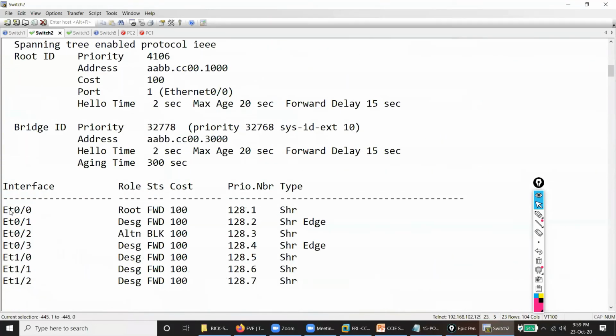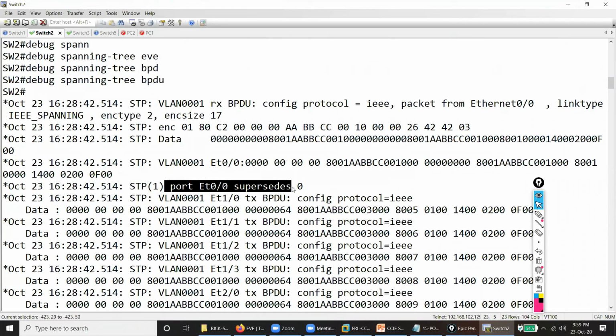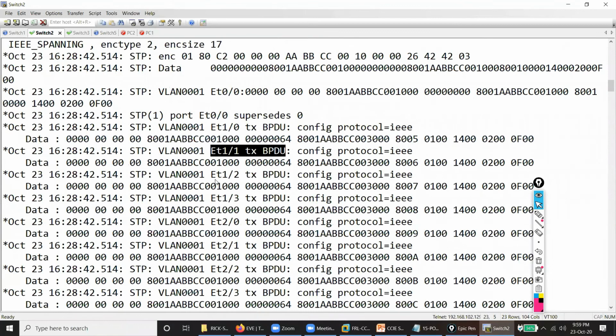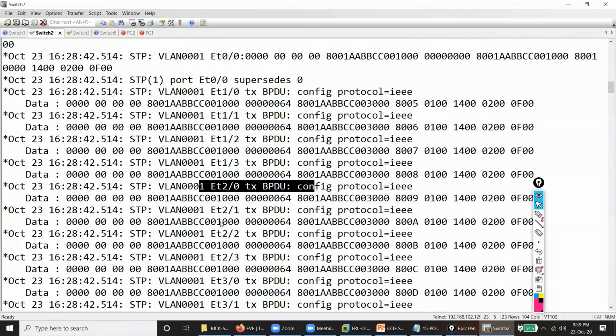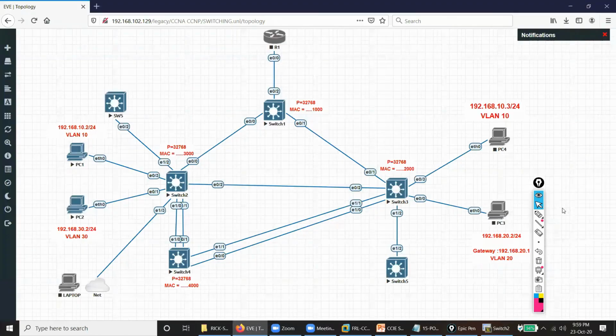See, the root port is receiving and they are forwarding on E0/1, E0/3, 1/0, 1/1 and 1/2. Receiving on E0/0, forwarding on 1/0, 1/1, 1/2, 1/3, 2/0, 2/1, 2/2, 2/3. What is this? Think and tell me, this switch is connected to another switch on this port, another switch on this port, another switch on this port. If he is forwarding here, it's okay.